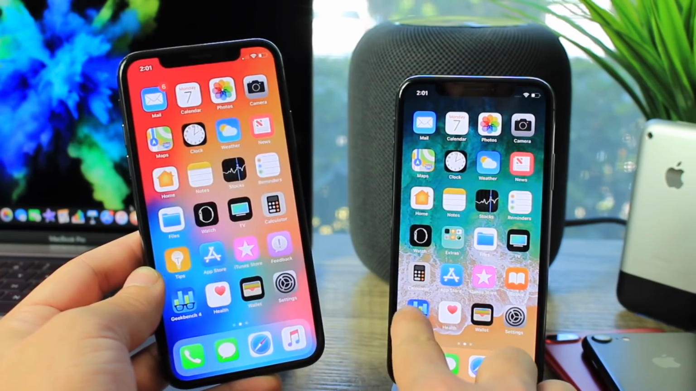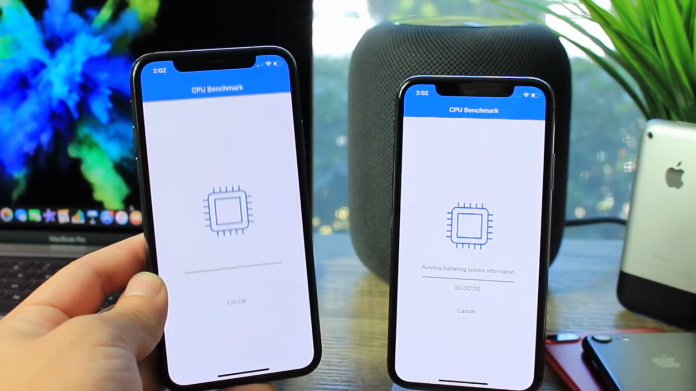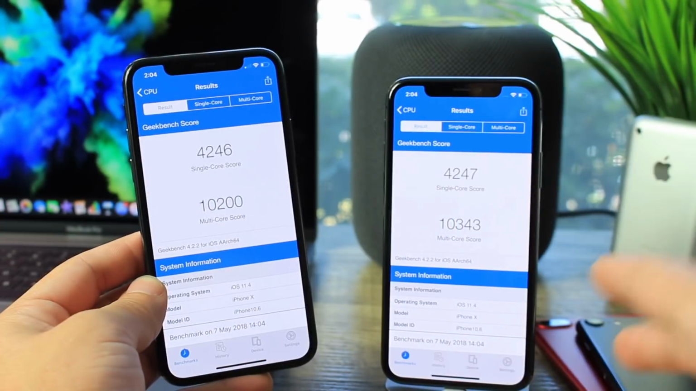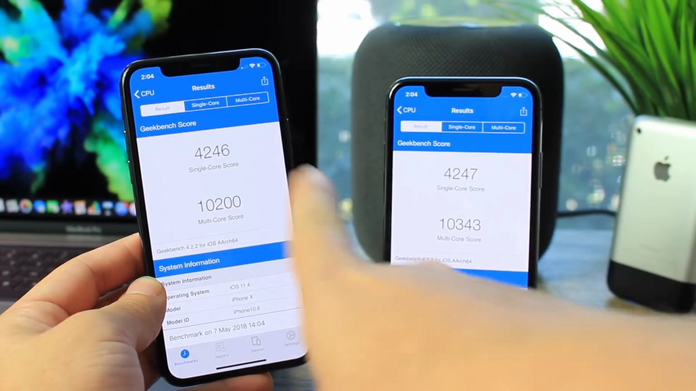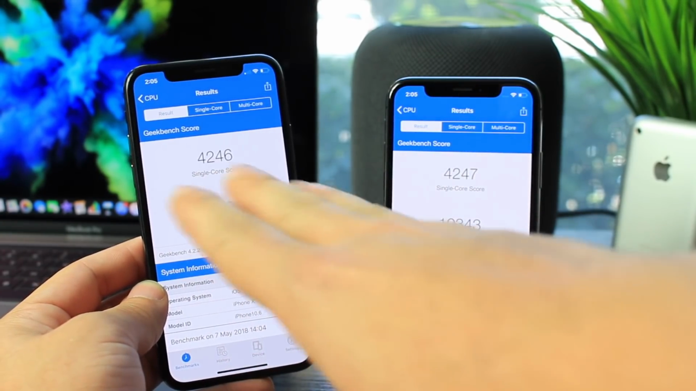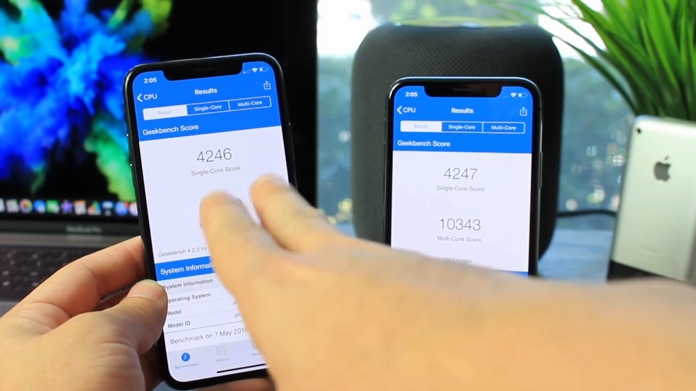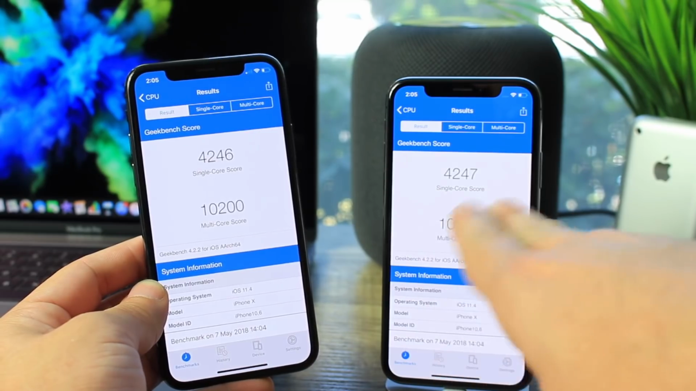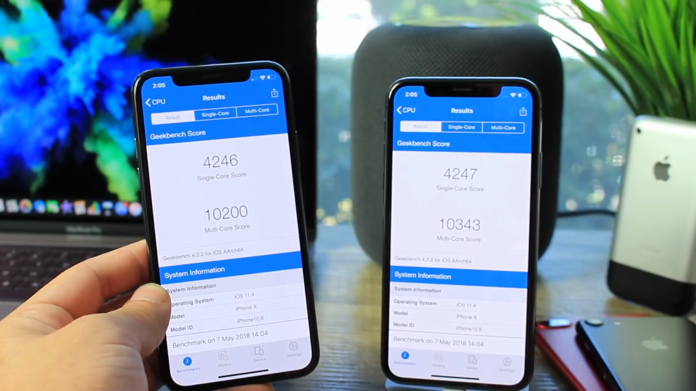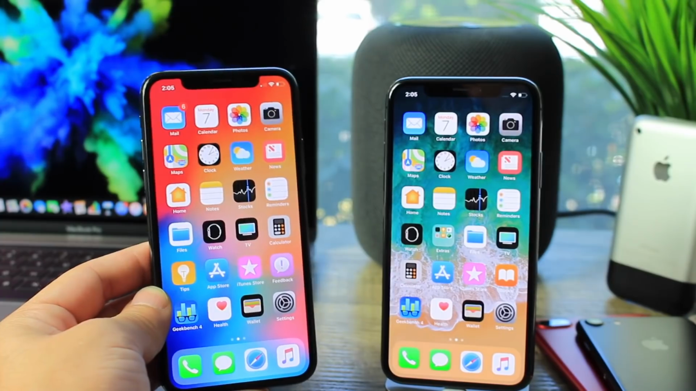And I wanted to go ahead and run a quick Geekbench test here to see how the phones are performing in terms of CPU performance. So let's go ahead and wait for this test to see what the results are. Okay, so here are the results. Beta 3 on the right, beta 4 on the left. Single core score 4247, 4246. Nothing different there. Multi-core score, we dropped about 140 points from 10,343 to 10,200. So beta 3 is slightly above in terms of performance, but not a whole lot. So there are some performance differences here with the latest beta, but with the software, you won't be able to notice it.